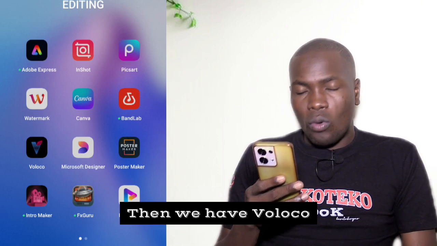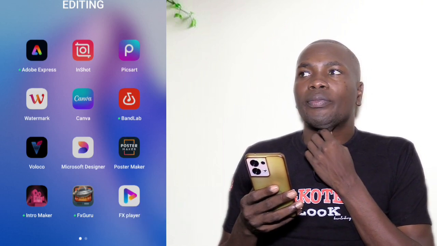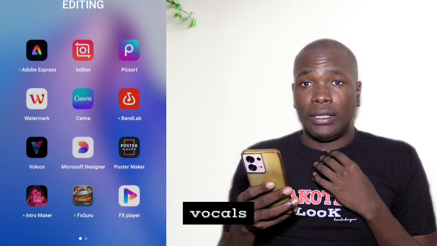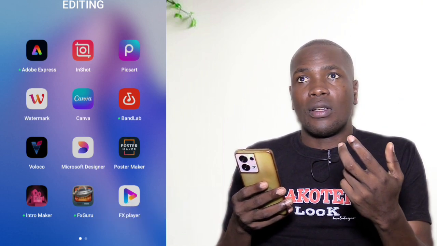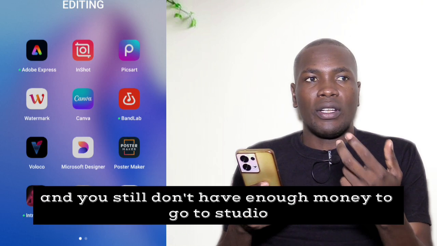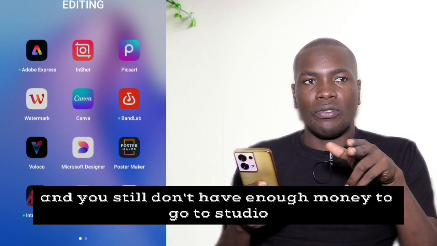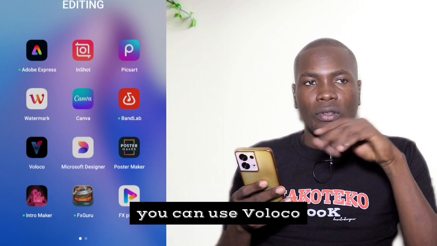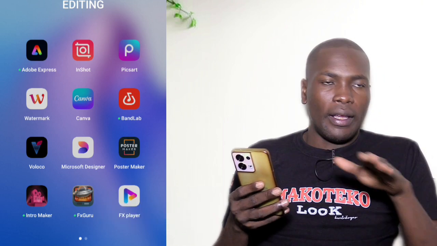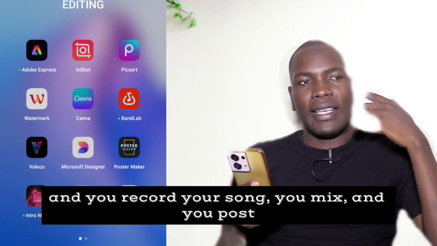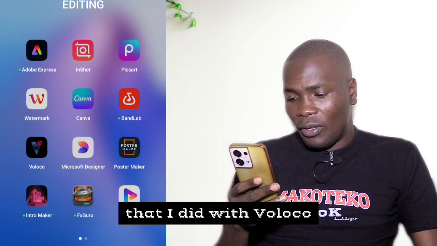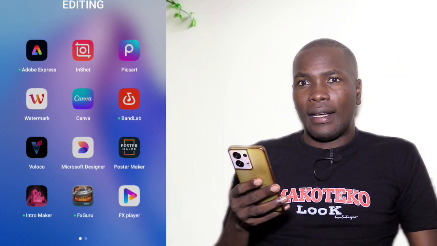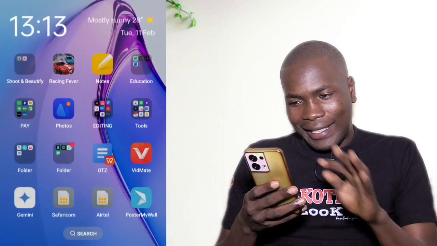Then we have Voloco. Voloco is used for vocals. If you wanna do voiceover, you can use Voloco. If you are an upcoming musician and you still don't have enough money to go to studio, you can use Voloco. So long as you have beats, you can put them there and you record your song, you mix and you post. There are some songs that I did with Voloco. How is it called? Amilo or something. I did it with Voloco.